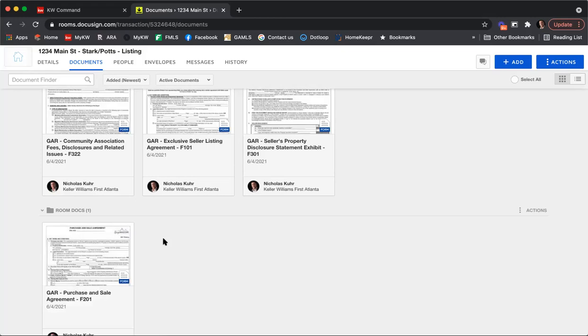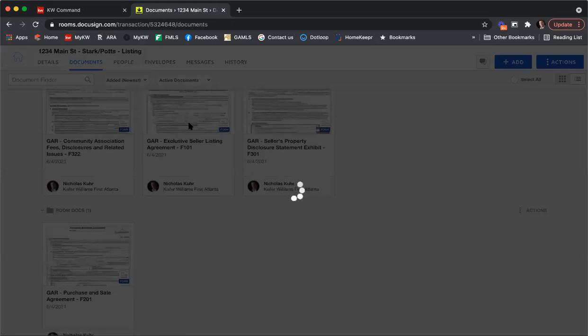So now that we have all of our documents set up and organized, let's go through and start actually updating the information on these GAR forms. So we will get started with the exclusive seller listing agreement. Click on it to open it up.